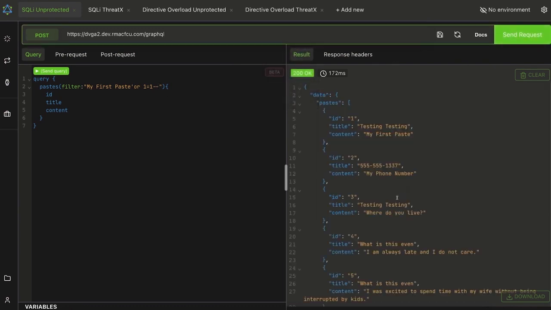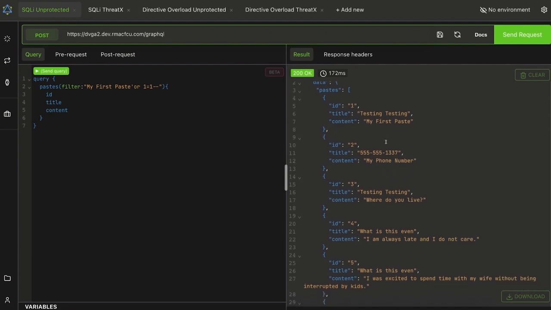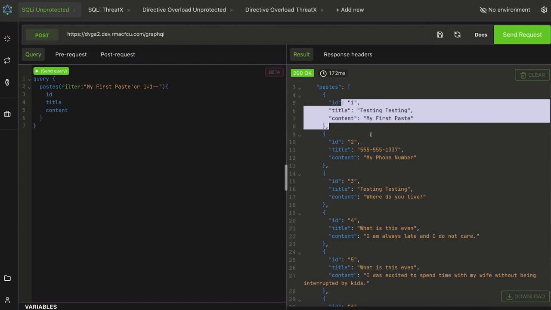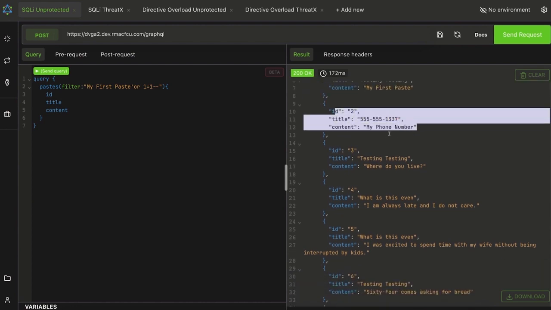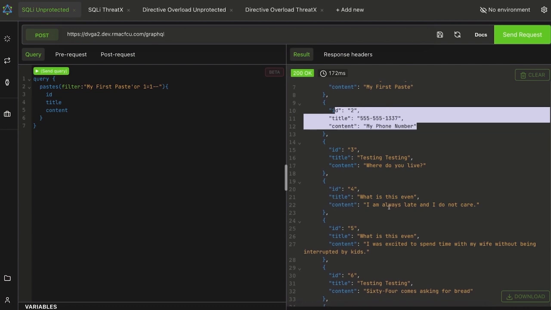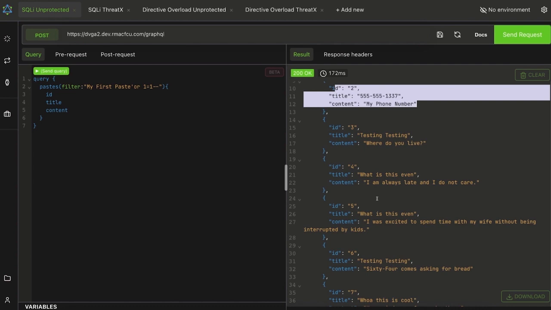And as you can see in my response here, I've got all the pastes from the DVGA application, not just my own, which has the ID field of 1, but I also have another one here with the ID field of 2, 3, 4, and I can even see things like phone numbers in here. So as a hacker, this is definitely a really juicy finding and something that would allow me to reap a very juicy and pretty big bounty in some of our bug bounty campaigns that we're a part of.